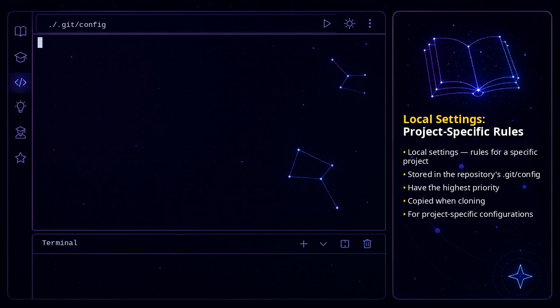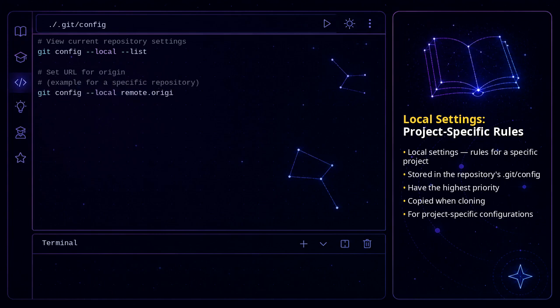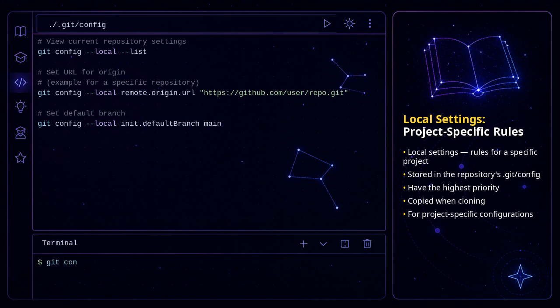Local settings are stored separately in each repository. In the .git/config file, they have the highest priority and are used for project-specific configurations. For example, you can specify the remote repository URL or configure special access permissions here. These settings are not copied when cloning the repository and typically don't require manual changes.